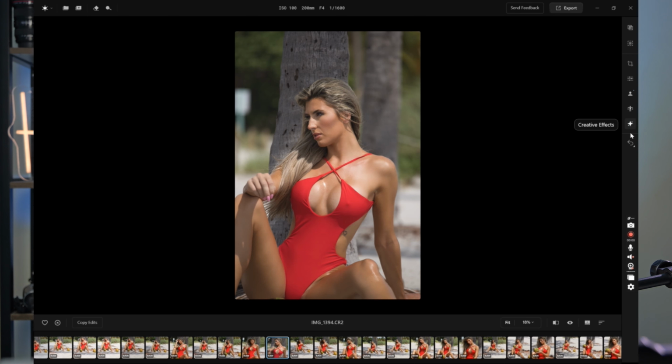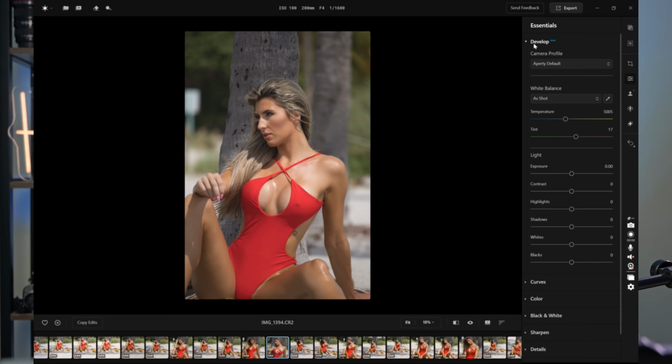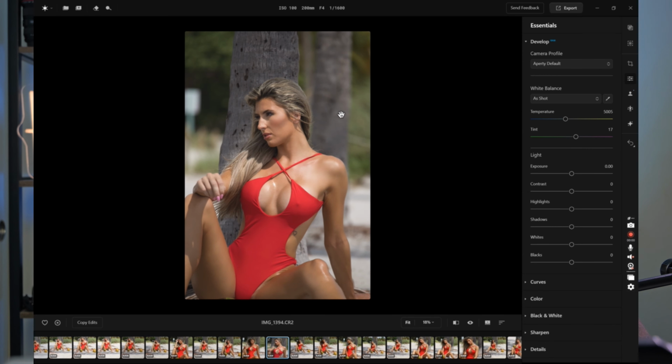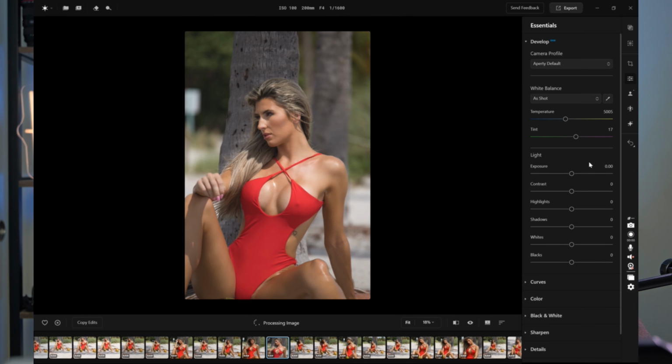So let me go back to, that was the retouching app. Let me see, where is the development? Okay, let me go back into the development module. Now that I've got my stuff retouched, I just want to go in here and adjust how I would normally adjust in Lightroom, right? So I want to put some contrast in this, a little bit of contrast.